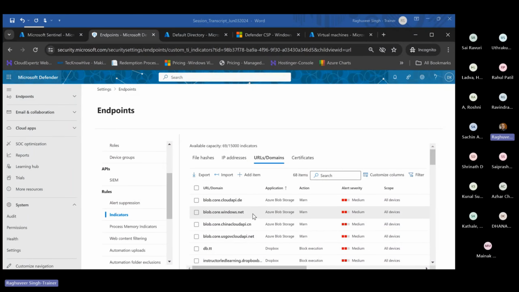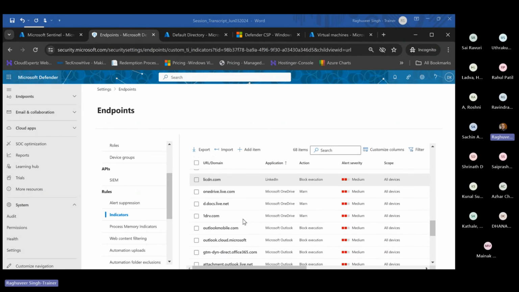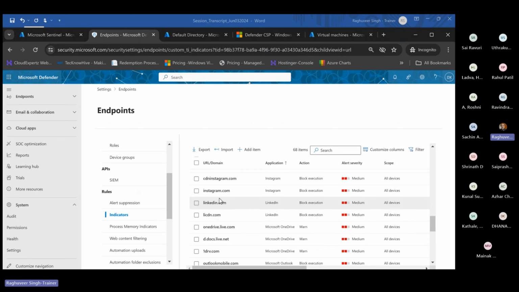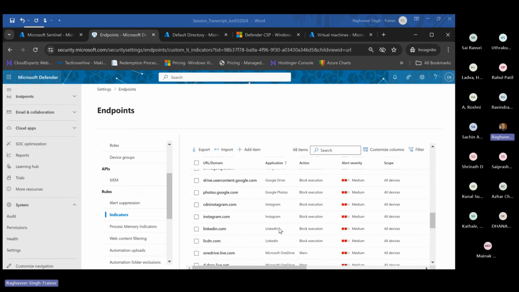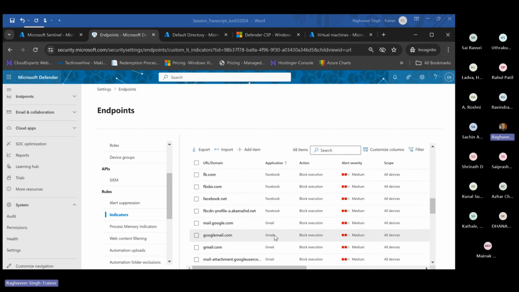Now, whatever I did just now is not coming yet, because you can have a maximum of 15,000 indicators added, which is a huge number. Whatever you have just added will come slowly and gradually. For example, if you noticed, it was 68, now it is 69. Anything that I've just done has basically come, for example that LinkedIn part, so LinkedIn came here. Whatever you blocked in the Microsoft Cloud App Catalog will start to appear here.